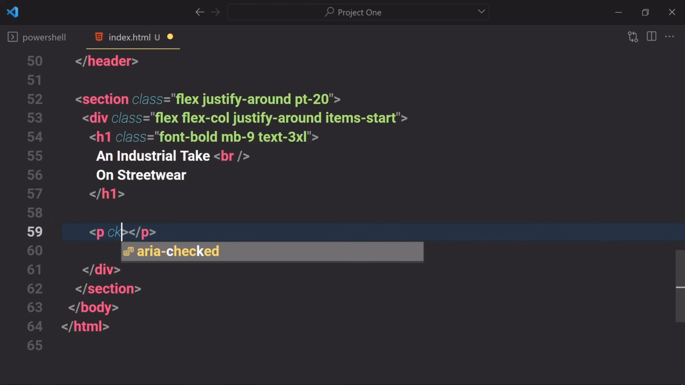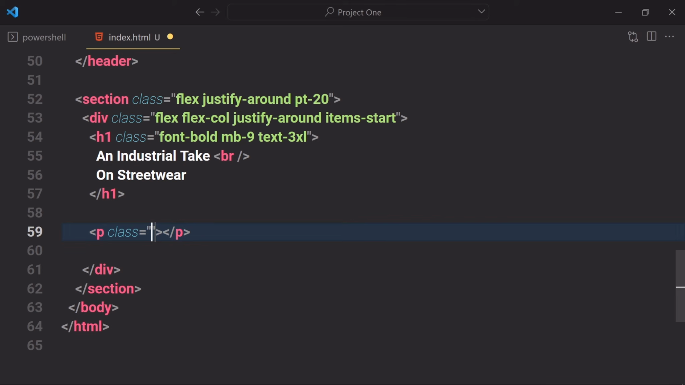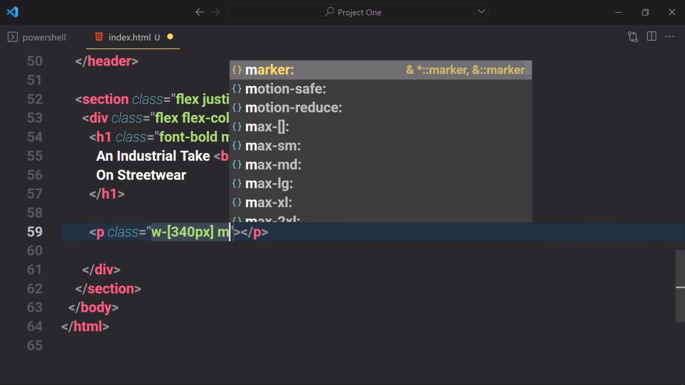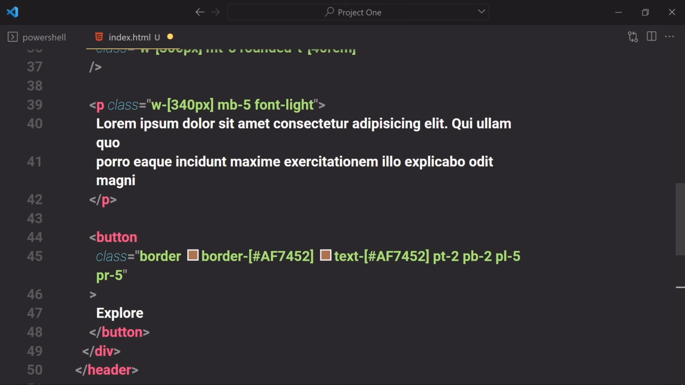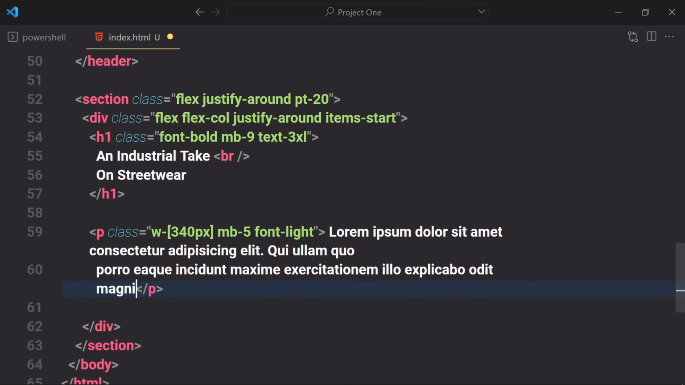Let's just create our paragraph manually, and we have to give it a class of these arbitrary values, like what do we have, 340 pixel, and let's just use the margin for the bottom of 5, and font will be light, like so. And I'm going to just copy this demo text from here, and I want to paste it right here.